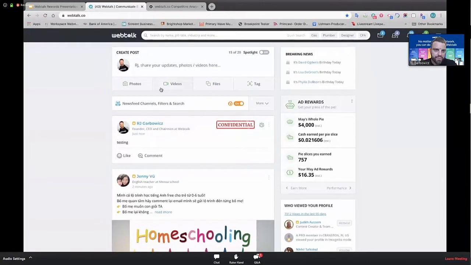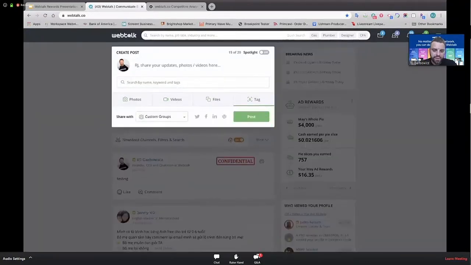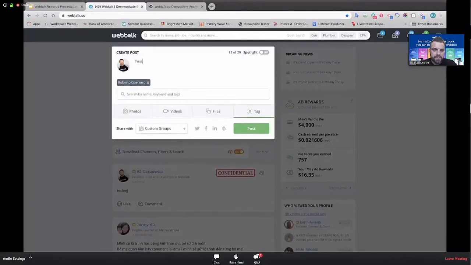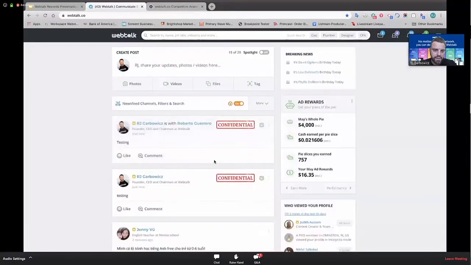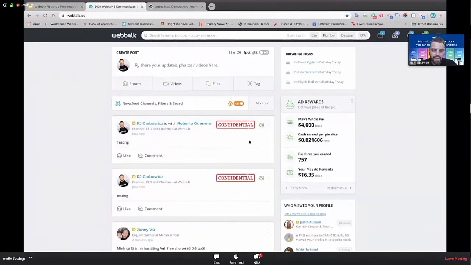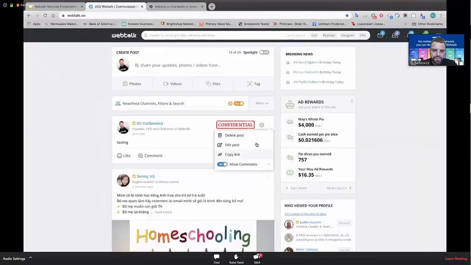Also, when you're posting, you can upload photos, videos, files, and you can tag members in a specific post. So I'll tag Roberto in this post and say testing, and then post. And that automatically adds him to the top. So I'm tagging him. And again, it's another confidential post because I didn't change the settings, so it's going to the same group. All right, now I delete this. And that's how you delete. You have your edit and delete options here. Edit, post, copy link.